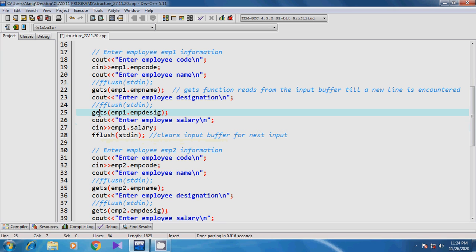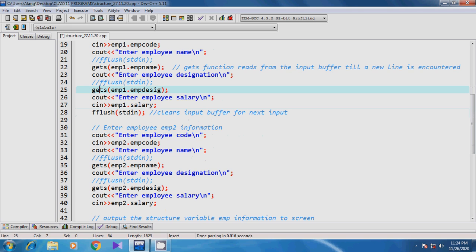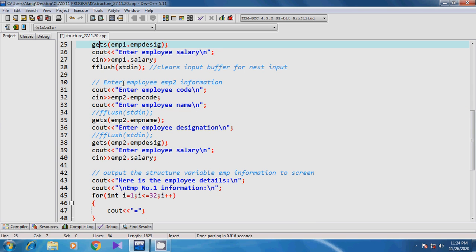Since we're using the gets function, we have to clear that input buffer so that the next input value will be entered. Similarly, to enter the employee information for EMB2, we use the same sequence, like cout enter employee code. Here, instead of EMB1 we use EMB2, because EMB2 represents the second employee. So this is the second structure variable.